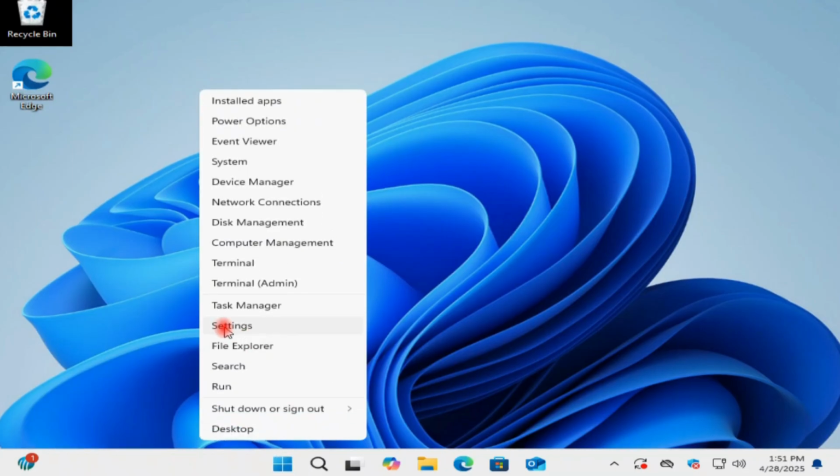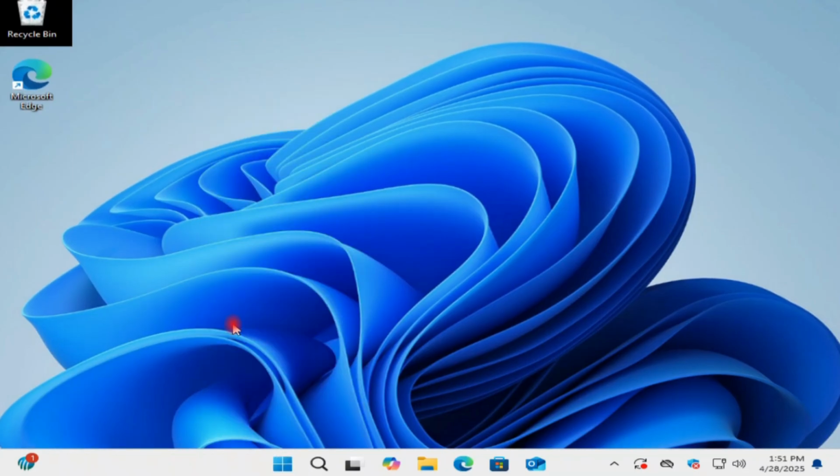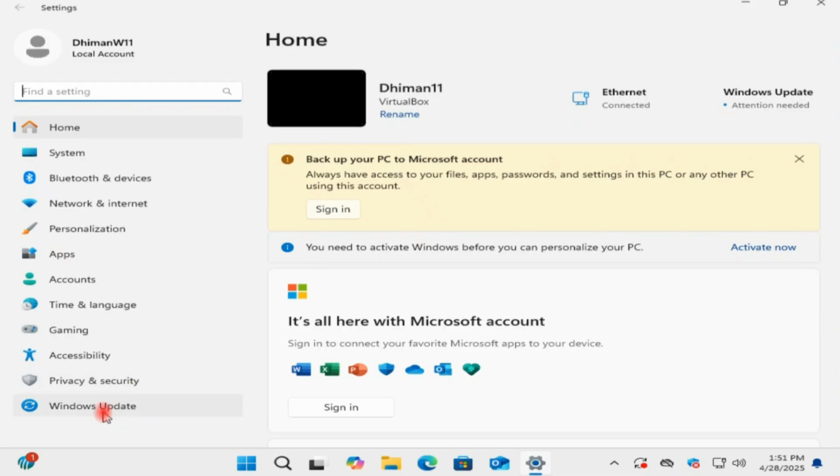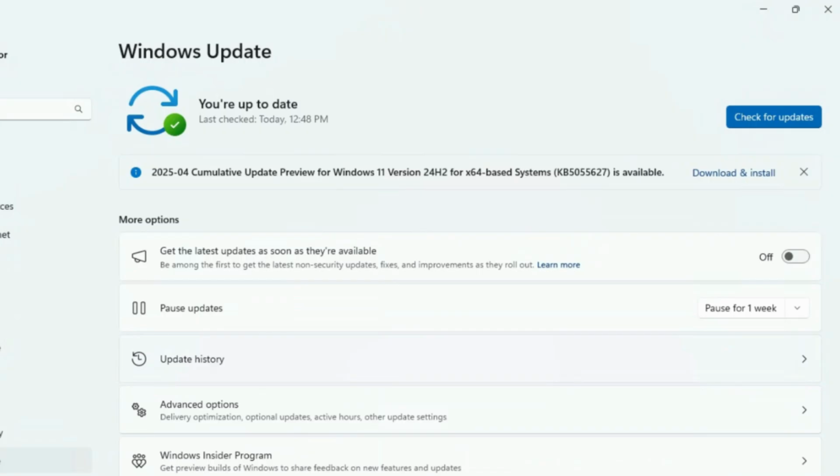Click on the start button and click settings, and after that click Windows Update. Your Windows should be up to date. Install all updates on your Windows and after that check whether your problem is fixed or not.